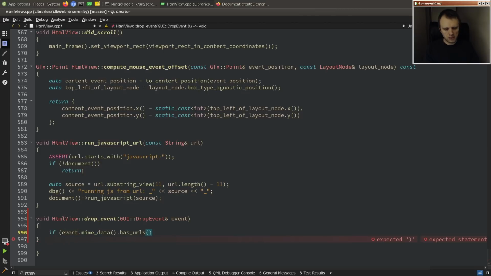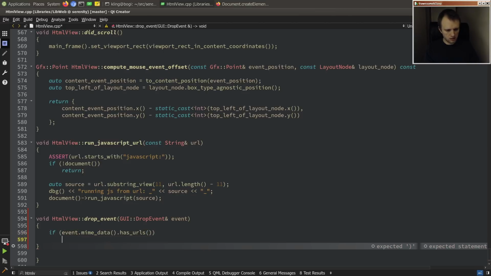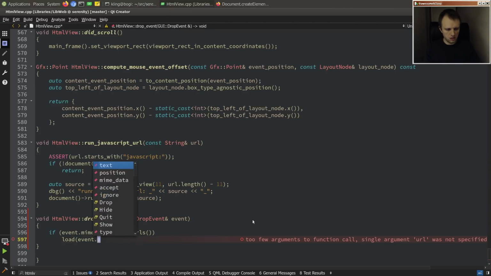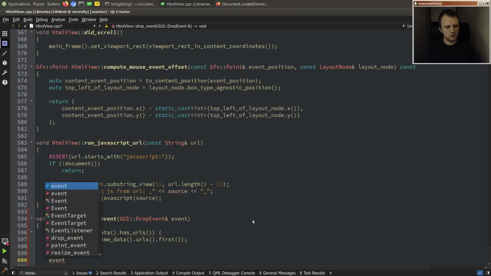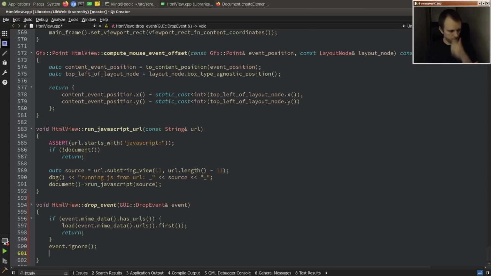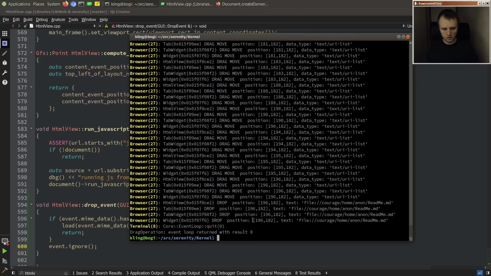So basically, if it has URLs, then we're interested. So if the MIME data has URLs, then we will load the URLs first. Otherwise, we will ignore this event. I think that's okay.